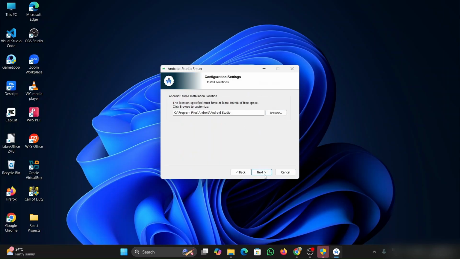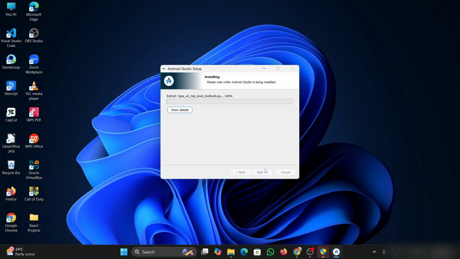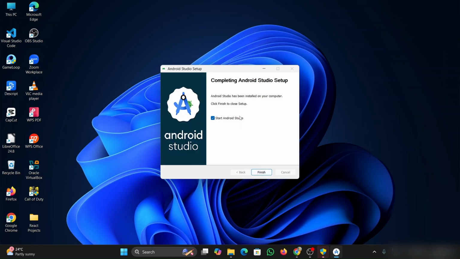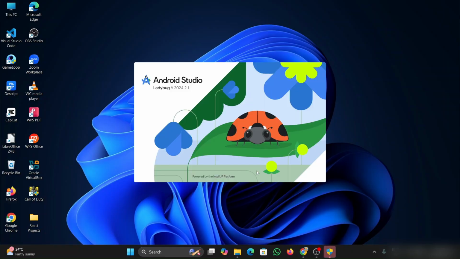Now, change the location if you want and click on Next. Now click on Install and wait for some time until the process is completed. Once the installation process is completed, click on Next. Now click on Finish. This will automatically open the Android Studio.